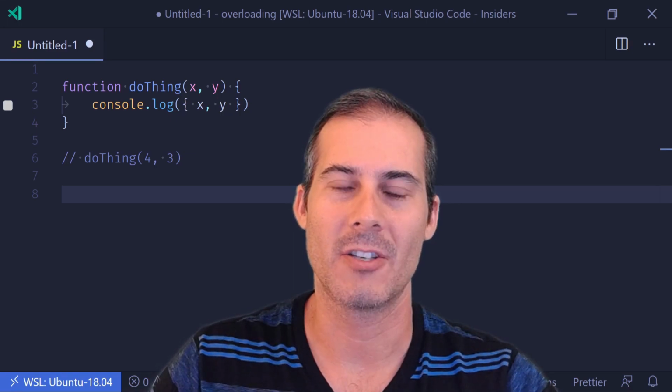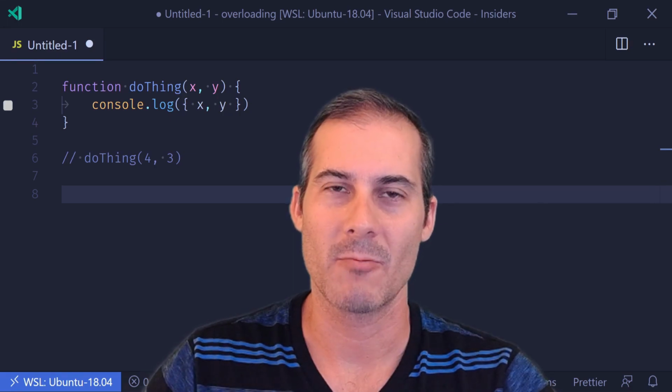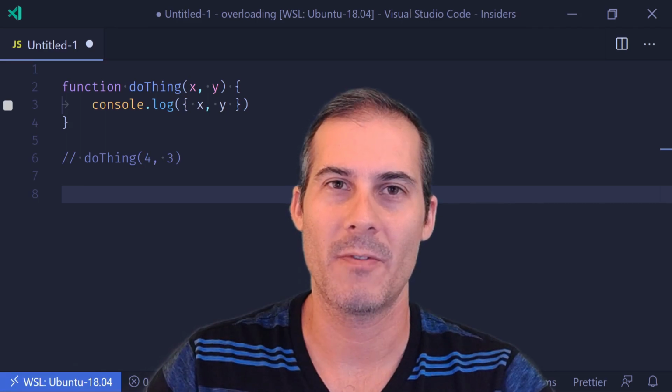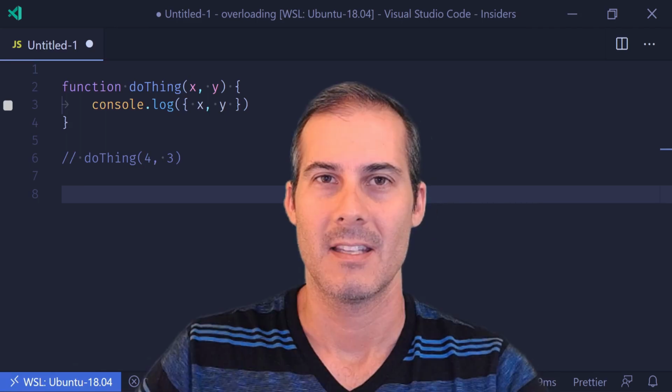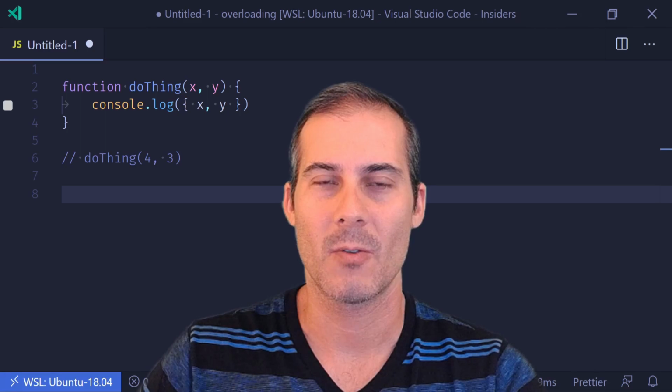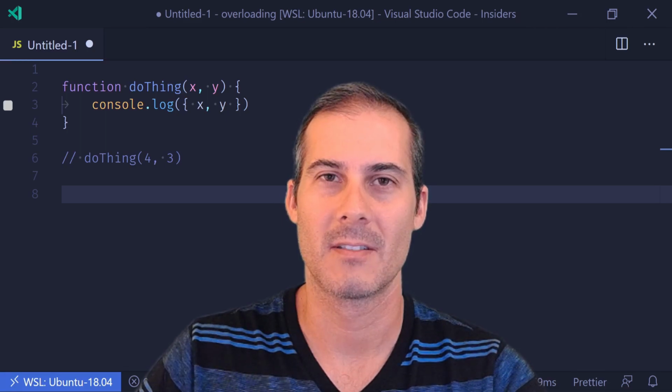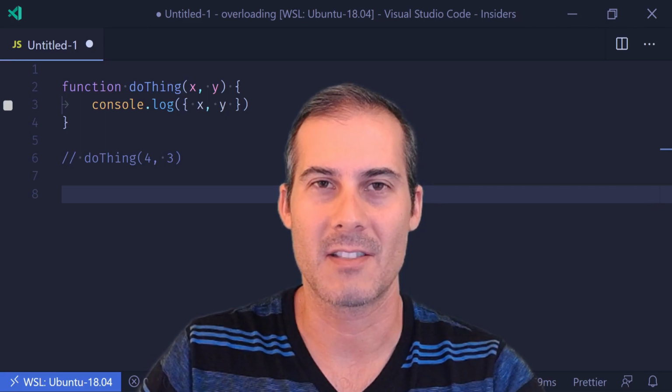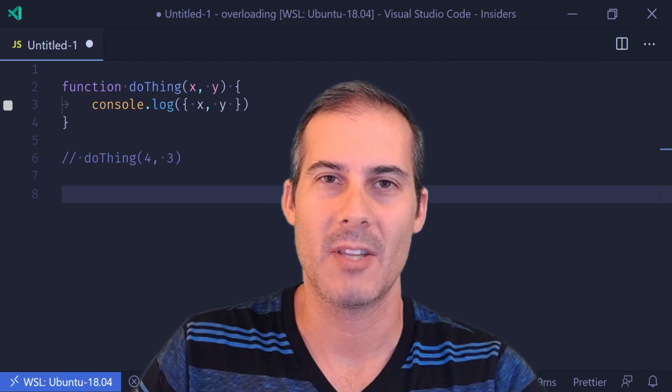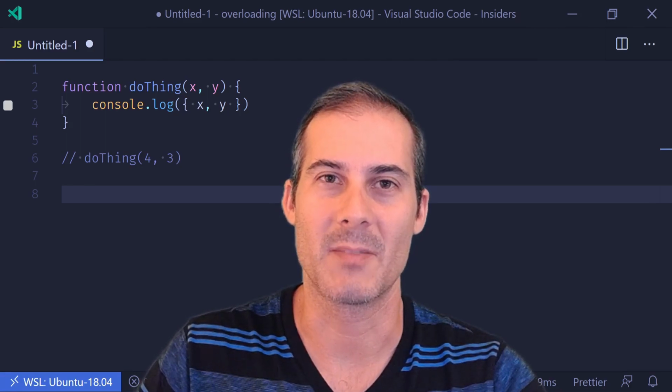So what is function overloading? Function overloading refers to the ability to create multiple functions using the same name. This is more common in other programming languages and less so in JavaScript. And the reason for that is JavaScript does not support function overloading. But there are some creative ways that we can mimic this behavior.